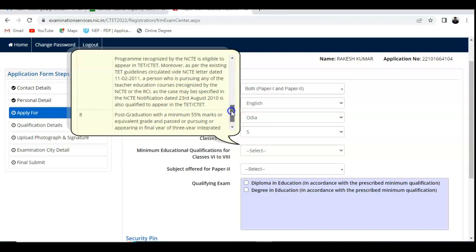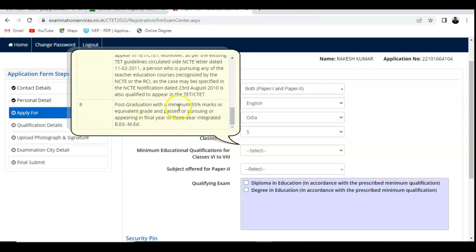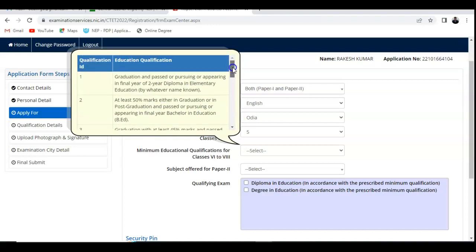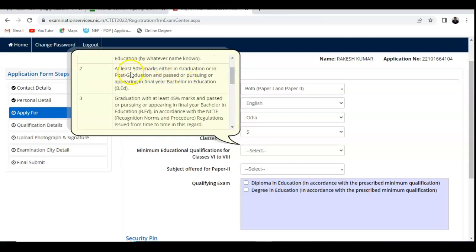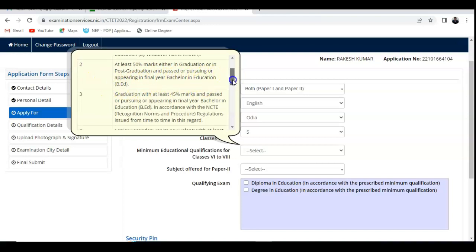that again is coming for that special B.Ed probably. Post graduation with a minimum 55% marks or equivalent grade and passed or pursuing or appearing in the final year of the 3-year, again it is coming for 3 year. So I think our 2-year B.Ed program students, you may opt for option 2, at least 50% marks either in graduation or in post graduation and passed or pursuing or appearing in the final year Bachelor of Education B.Ed. That is, option 2 is suitable for you.